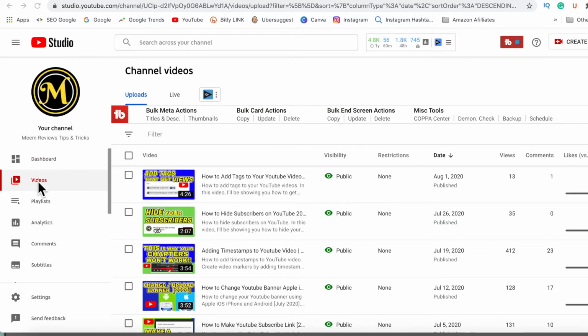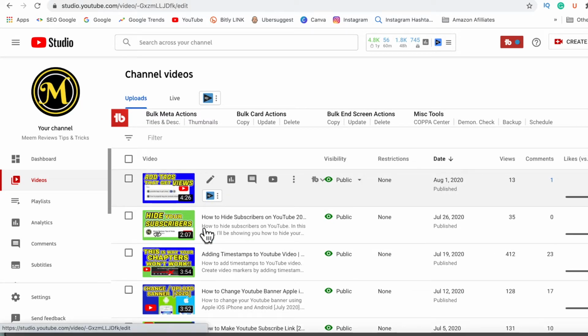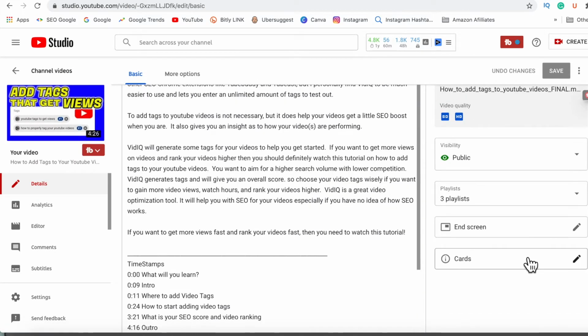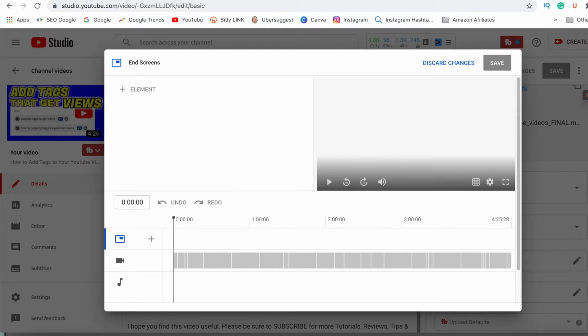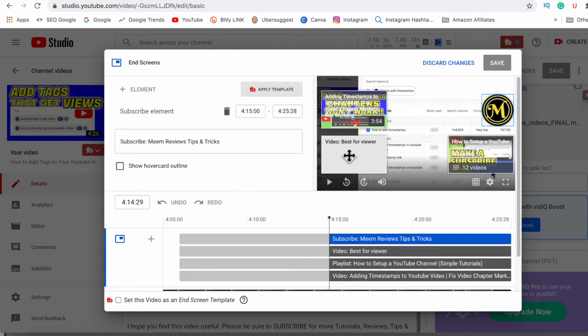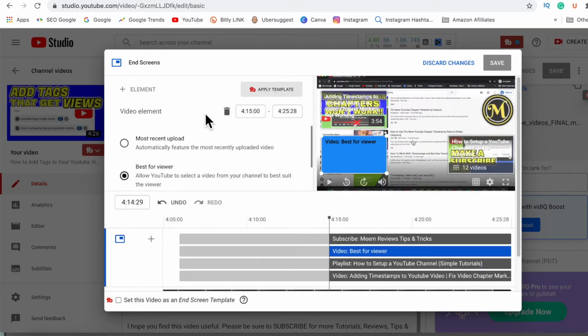So the second way you can do this is if you forget to do it during the upload process, or if you want to edit your end screens later on. Click on your videos and choose the video you want to edit, and on the right hand side you'll see end screen. Click on the pencil icon. It will bring up your end screens, and here you can add or edit your elements just like I showed you during the first method.